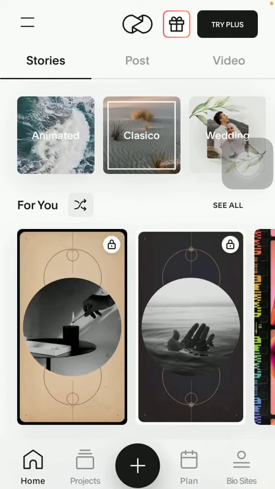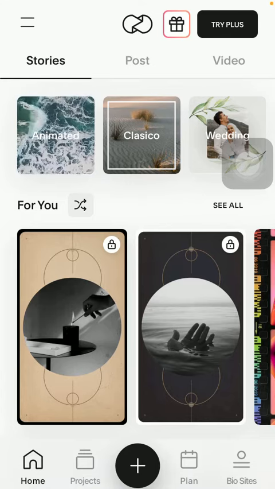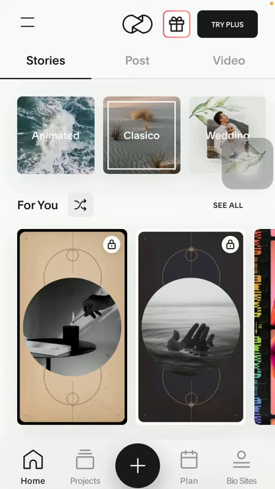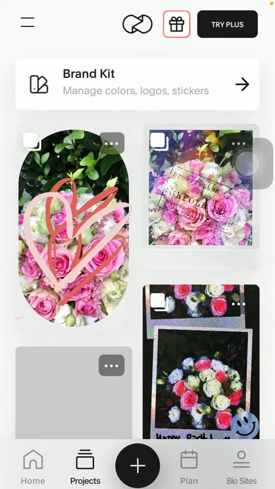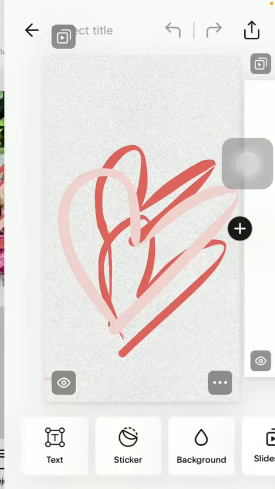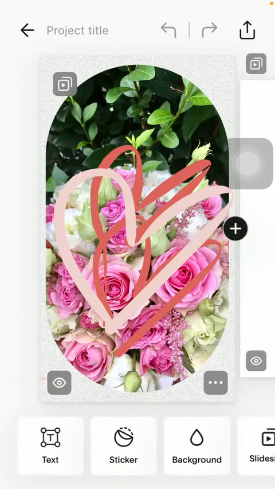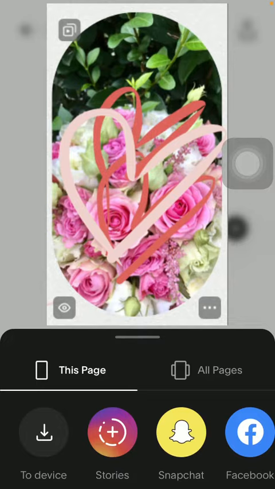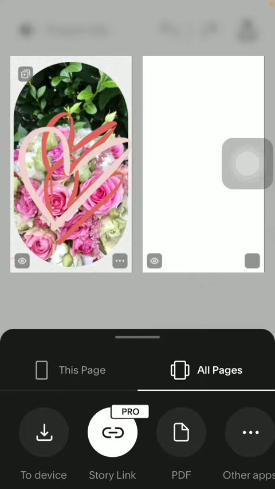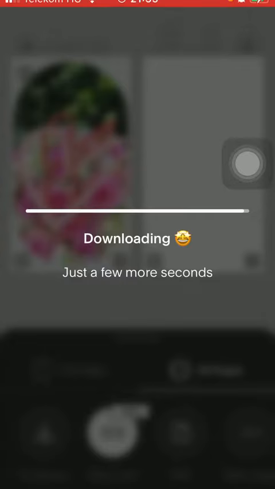So let's jump into it. First of all, open the app on your phone. Tap on the projects button down below, which is the second option. Select a project that you want to forward. Tap on this share button in the upper right corner of the screen and click on all pages or this page. Tap on the PDF option, which is the third one.